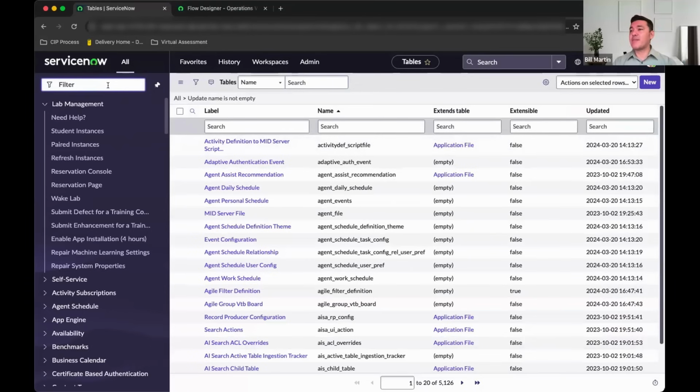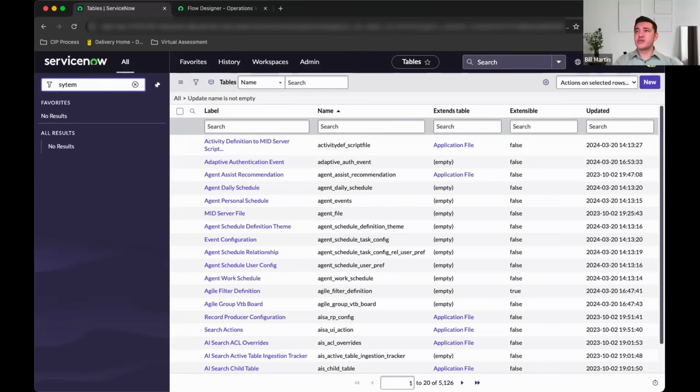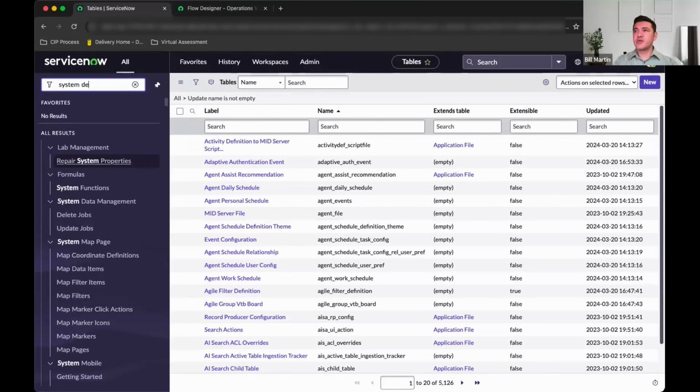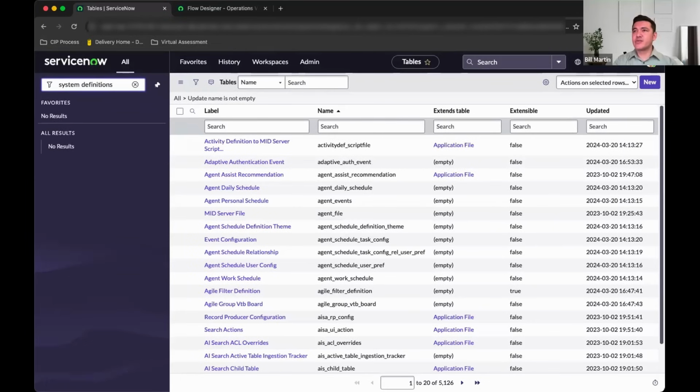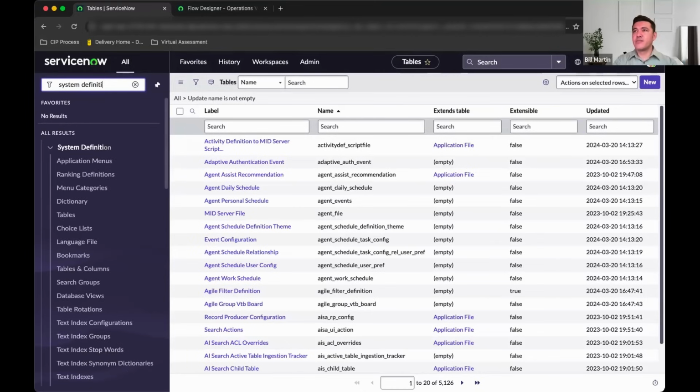Now I'll be navigating back to the application navigator. What we're trying to find is system definitions. As you notice, as we navigate to system definitions, it's keyword driven. If you misspell, it will not provide you the correct results. Now we're looking for tables. On the table menu on the right, the content that you're seeing after we click tables, these are the existing tables.